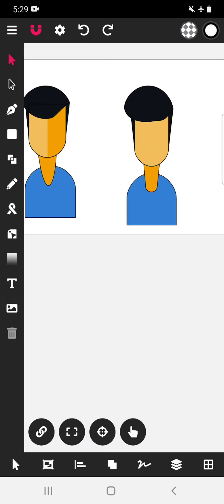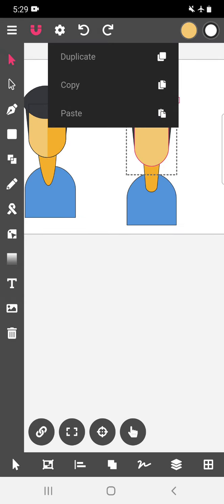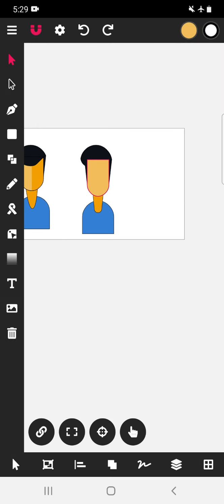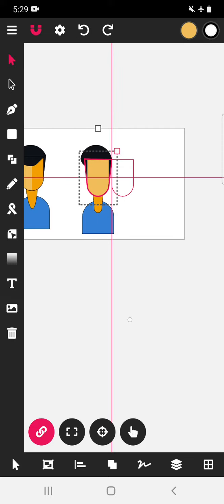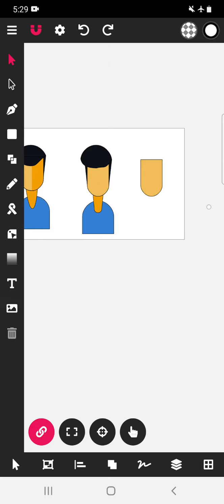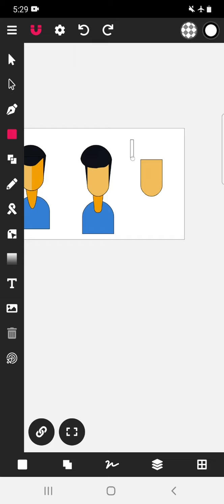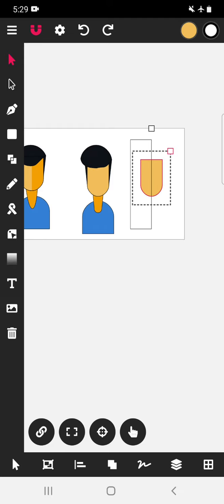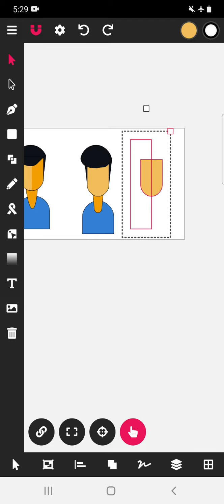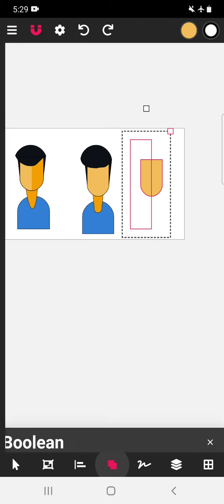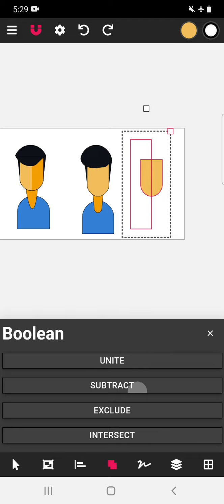Now let's apply shading to this face part. Select this, select duplicate, take one more copy, select this constraint option, move the copy outside. Now we will crop this particular copy. Select one rectangle tool, draw it like this. Now select that particular copy, select multiple, select this new rectangle, go to this boolean task and then subtract.